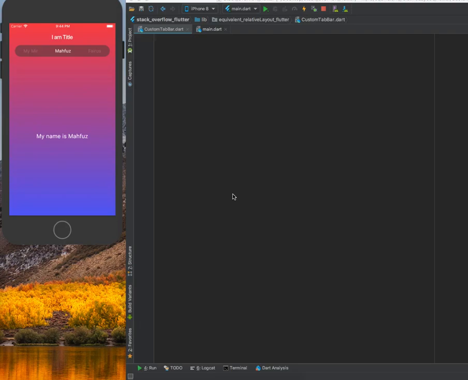Hello viewers, today we are going to learn how we can design this kind of custom tab bar with this awesome colorful background. So let's start.